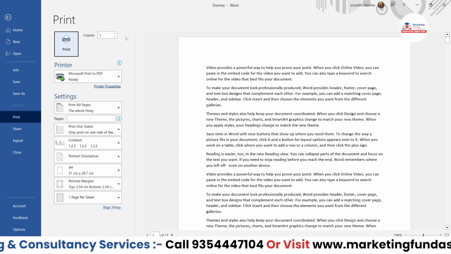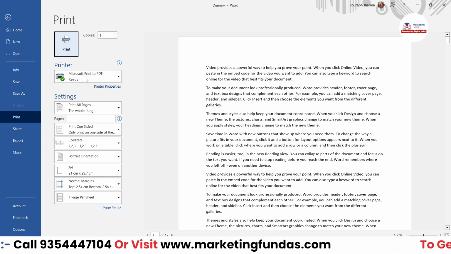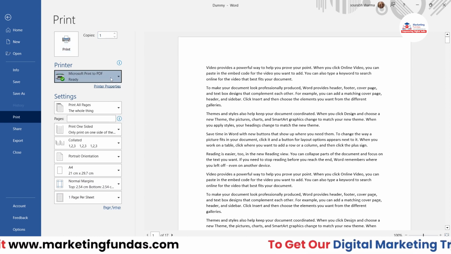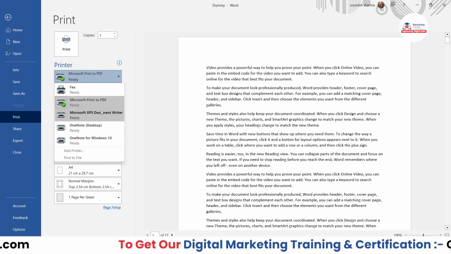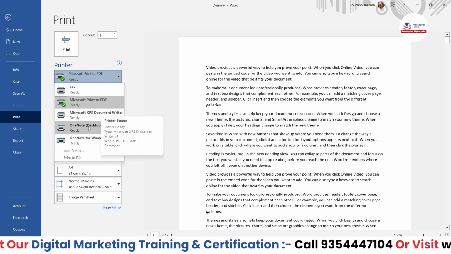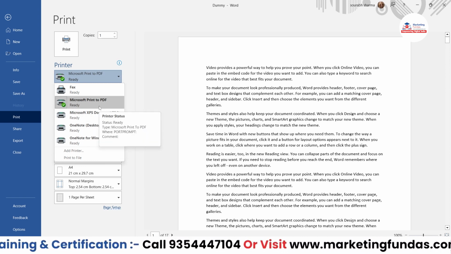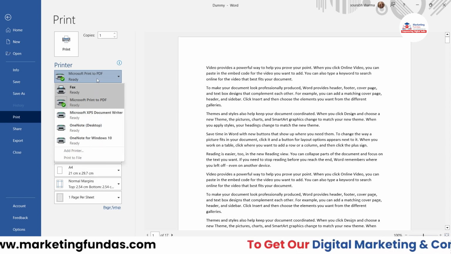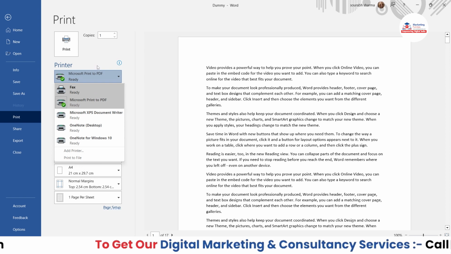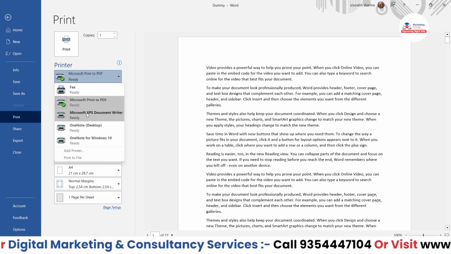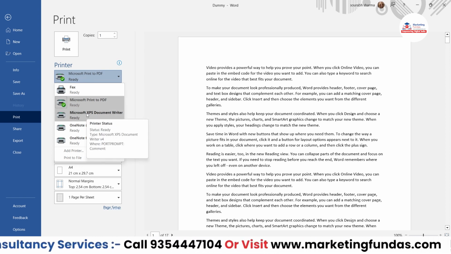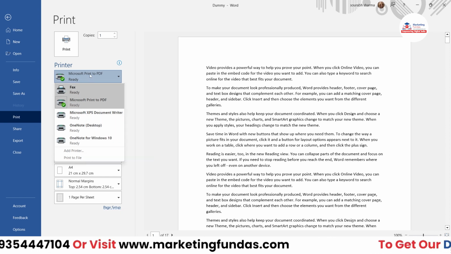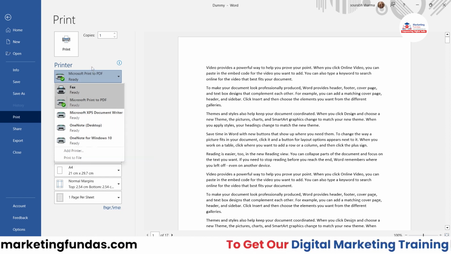Then we do have copies, how many copies you want to print. Then we do have the printer, right? Here you'll be able to see multiple printers. If you have connected multiple printers with your desktop or computer or laptop, you'll be able to see all the printer options available here, right? So if you are not able to detect the printer here, that means your printer is not properly connected, right? So please connect that first, right?